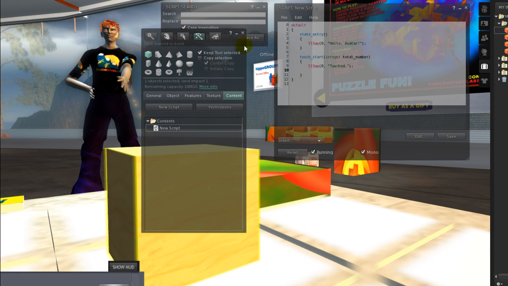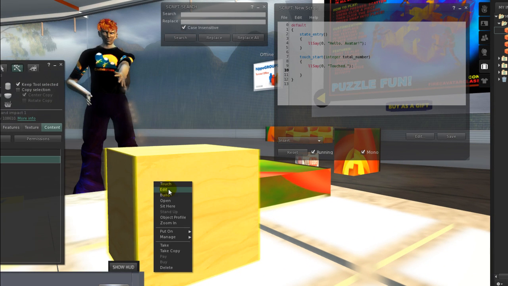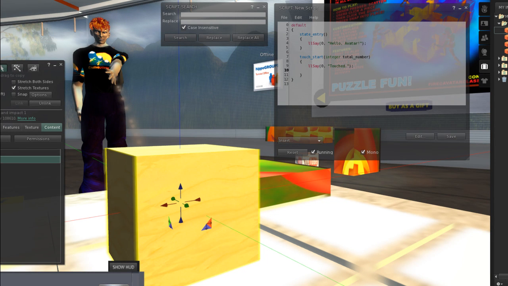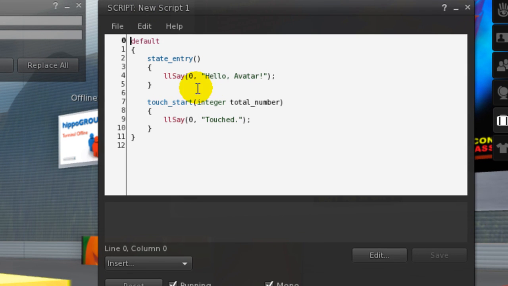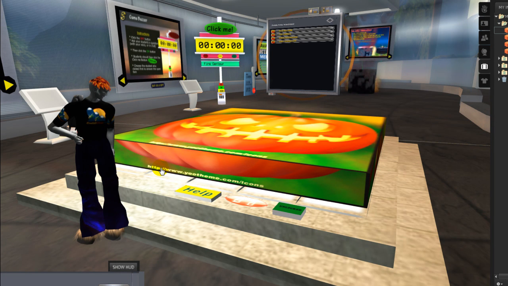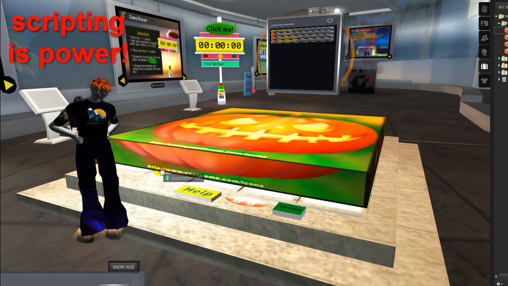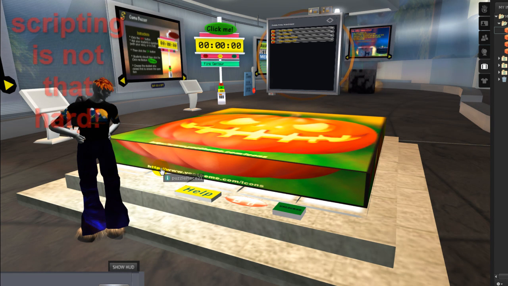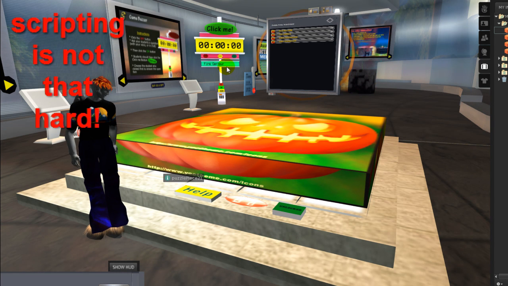Now, if you look at this cube right in front of me here, I've got my edit window open, and inside this edit window I can actually add scripts to this cube so that it does things when I touch it, or if I run into it, it will do things based on the script that I've programmed. Now, learning about scripting can be quite powerful, because with just a little bit of effort, you can actually make some pretty cool things. And guess what? Scripting is actually not that hard. So let's get started.